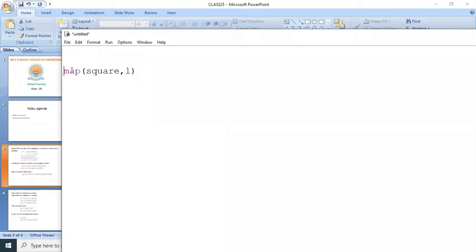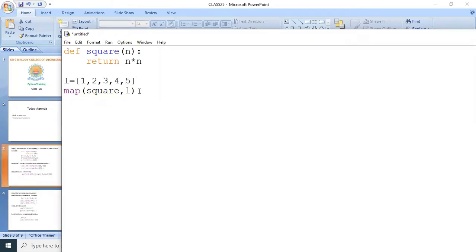First we define the function square. How do we define a function? def square, then N, return N into N here. Before the map, we define L equals 1, 2, 3, 4, 5. Here I am taking one list L, and R equals map of square comma L.